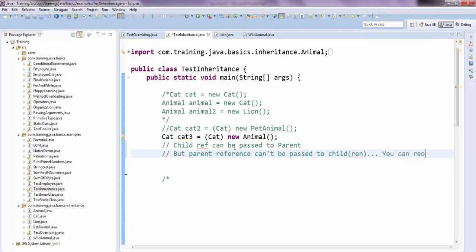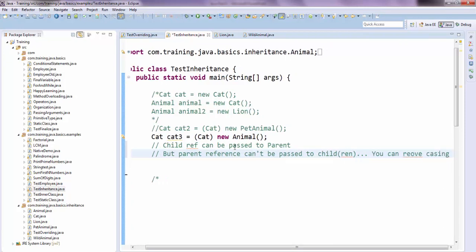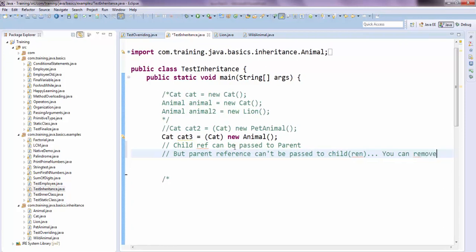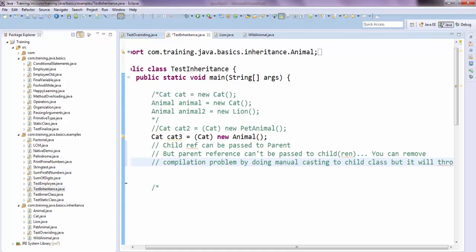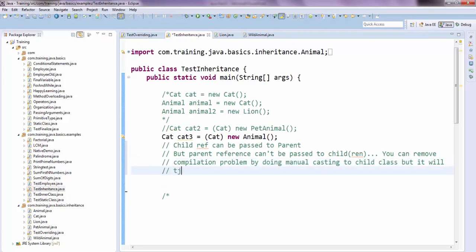You can remove the casting error, you can remove the compilation problem by doing manual casting to the child class, but it will throw a class cast exception at runtime.